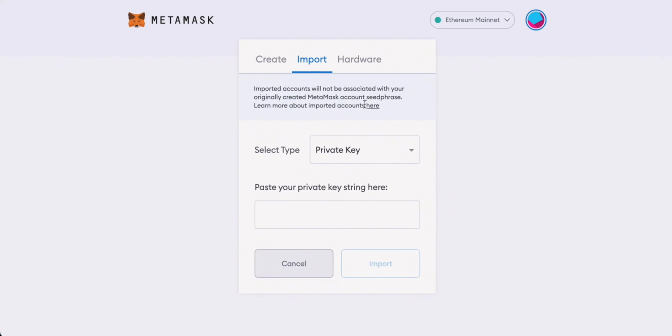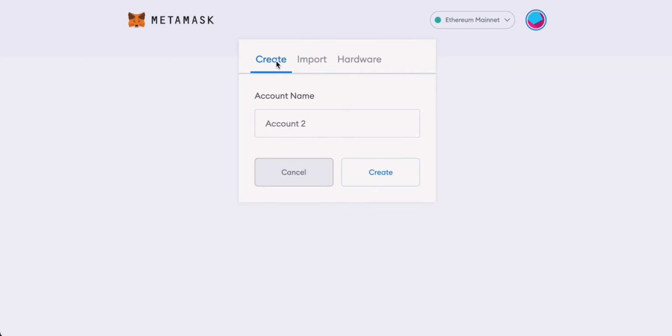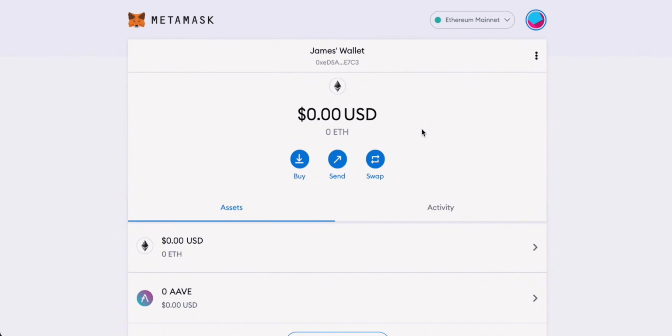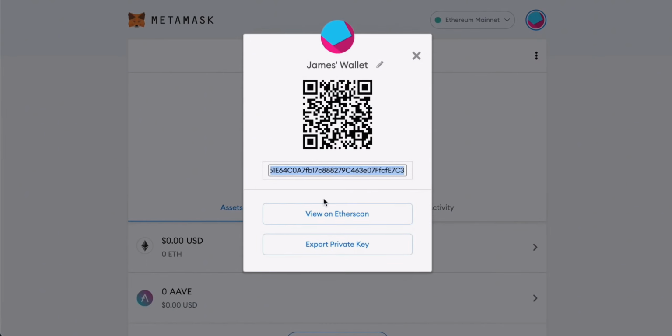If you don't have an existing wallet that you want to import, but you do want to create a new wallet for some reason, come to create, name the account, and it will create a completely new account for you. Once you have all your accounts and wallets set up though, we can deposit cryptocurrencies into your wallets quite easily. Anytime you want to deposit anything into a Metamask wallet, make sure that the correct account and wallet is selected right here. Click on your account details, and this is the information that the sender will need.